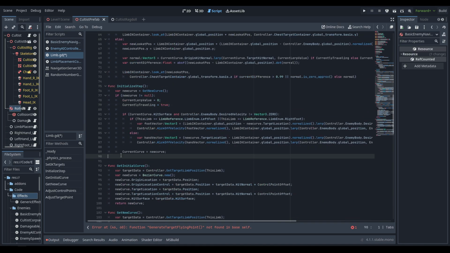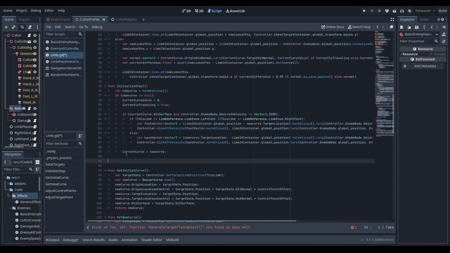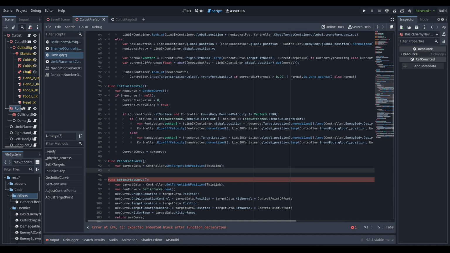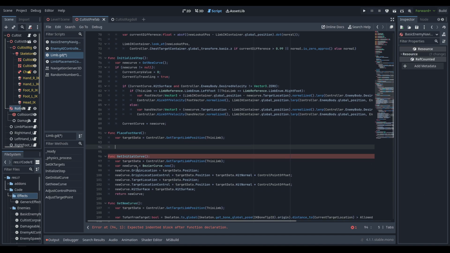Now beyond this, there's three new functions that we do need to create that we're going to be using in the limb placement controller, and the first one is going to be right here below initialize step. The other two are going to be down below further. The first one's going to be called place foot hard. And really, I should have named this a limb analogous name, but for now, this will work just fine. And all this function is going to be doing is getting a target limb position, just like an initial curve, and we're just going to be overriding everything and forcing the feet down. We don't want to teleport the feet, but we do want to move them down to wherever that location is.